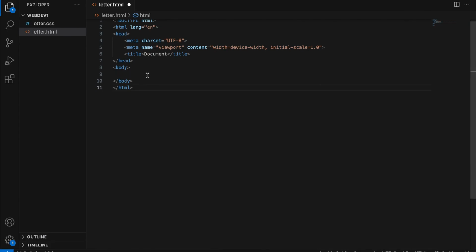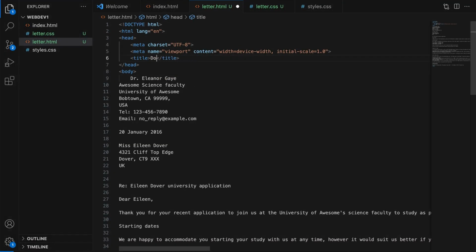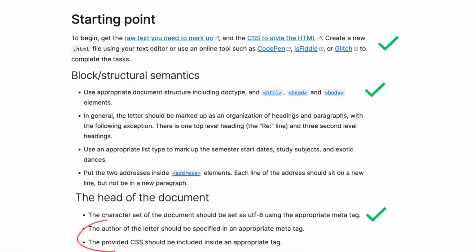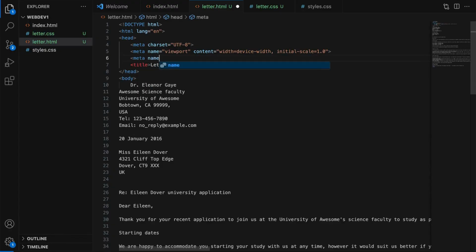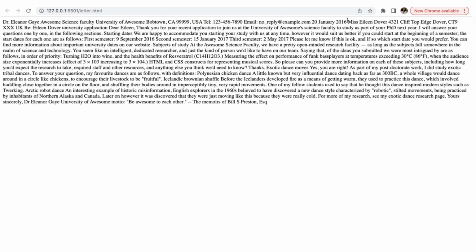Next, I will put all the text inside the body tag and change the default document title to letter. Returning to the checklist, I'm going to specify the author and CSS in the appropriate meta tags and add some tags to organize the addresses. I first specify the author meta tag and then the CSS. This is how the content of the letter looks now.